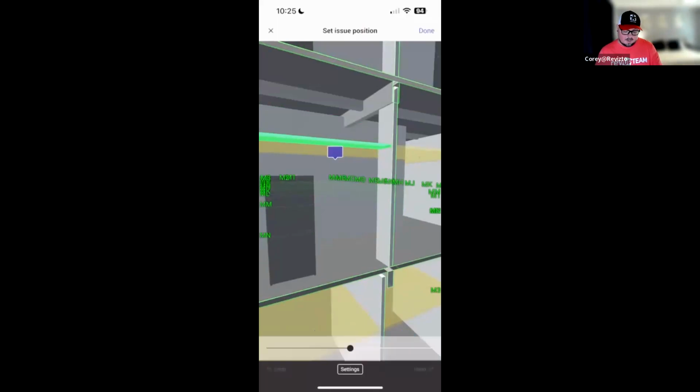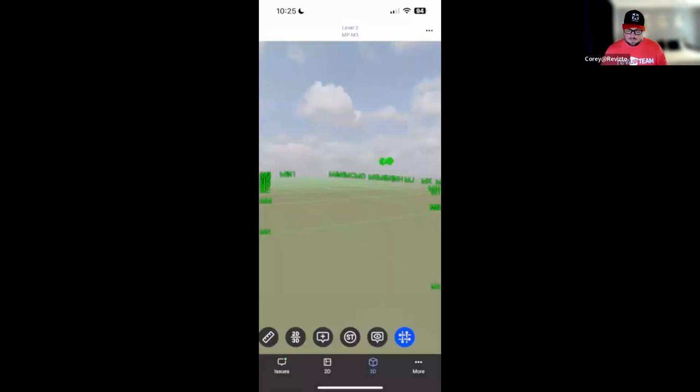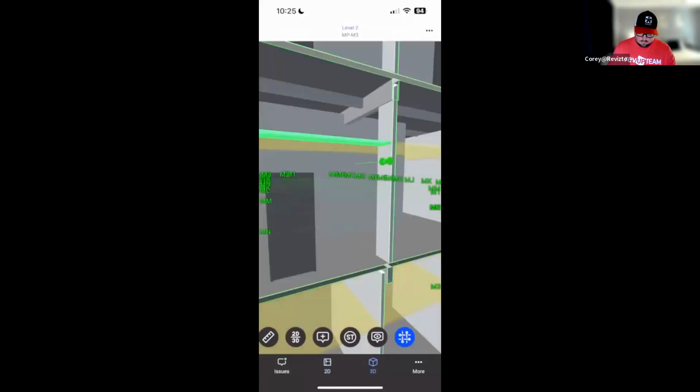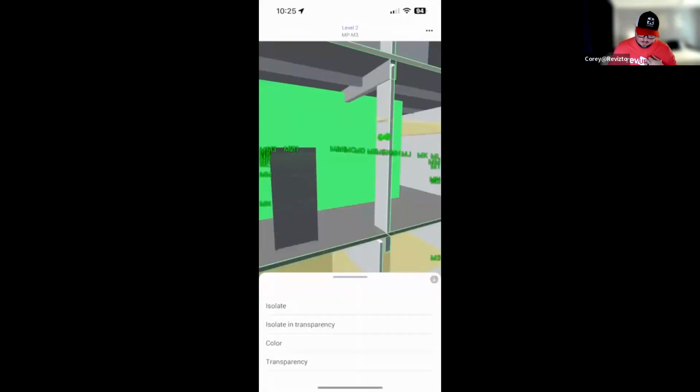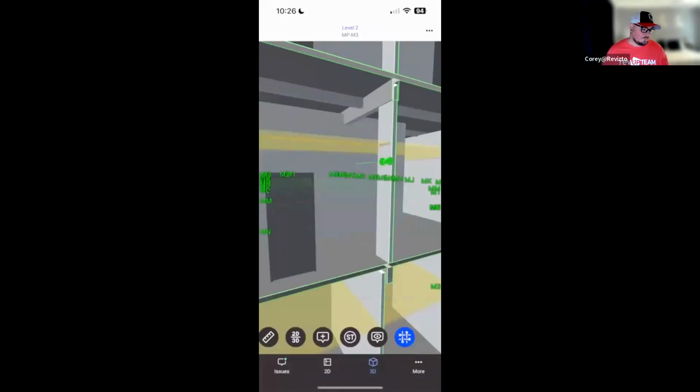Create an issue directly on that object itself. Yeah, just create an issue, or you can isolate that object, isolate in transparency, change the color, change the transparency of it. So pretty much everything that you could do within reason on the computer app, you can figure out a way to do it on the phone.